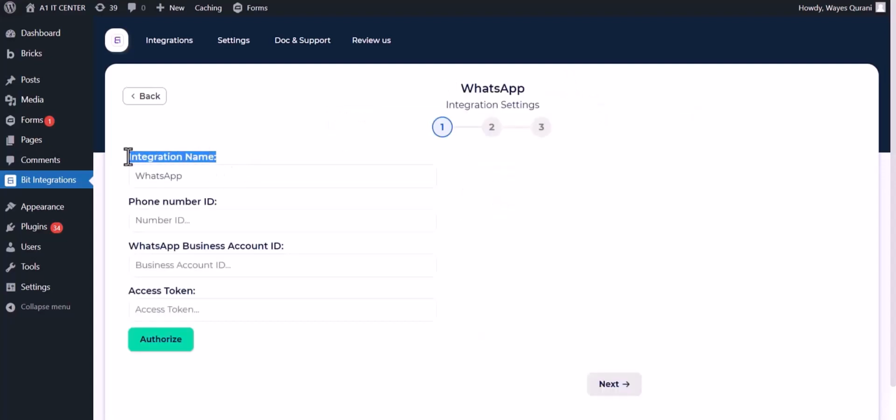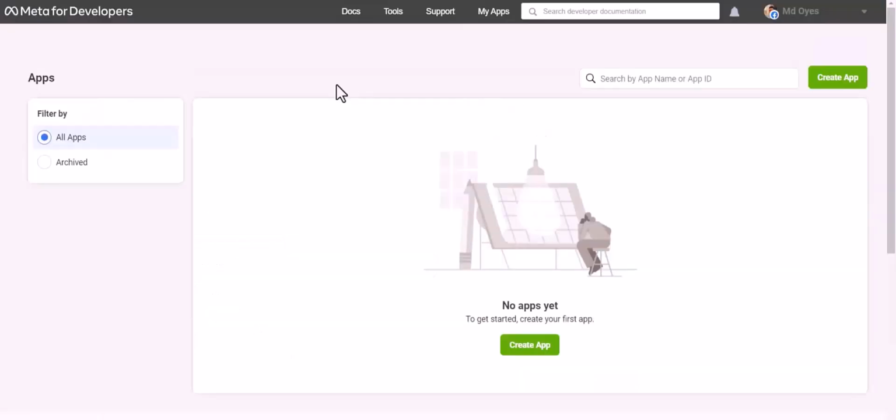You can change the integration name. Give here your phone number ID, business account number ID and access token. Go to Meta from the developer site. Create app.